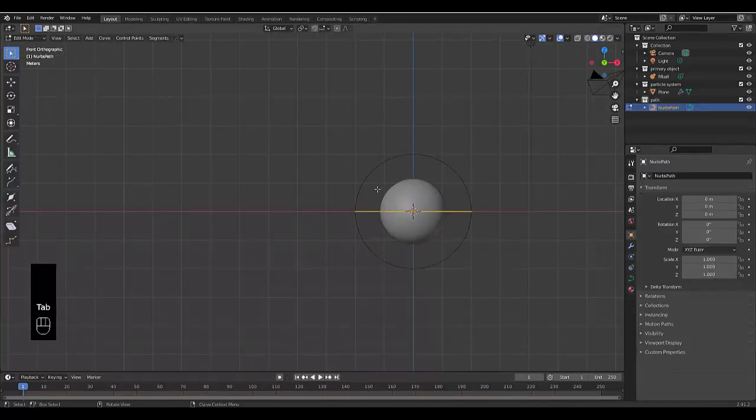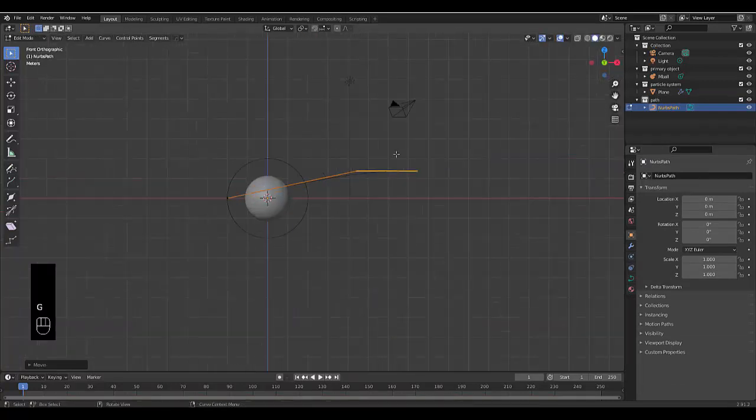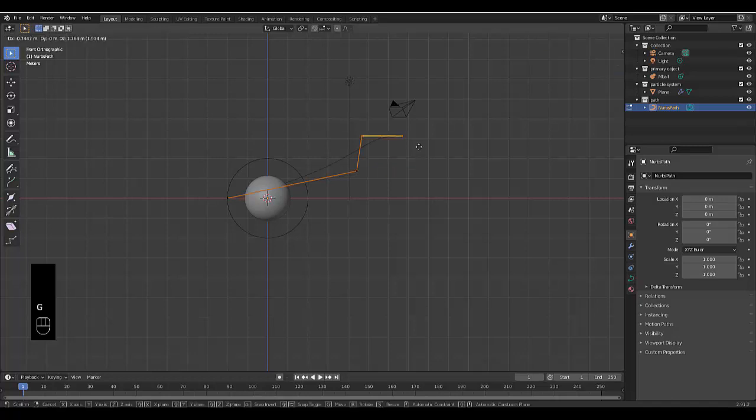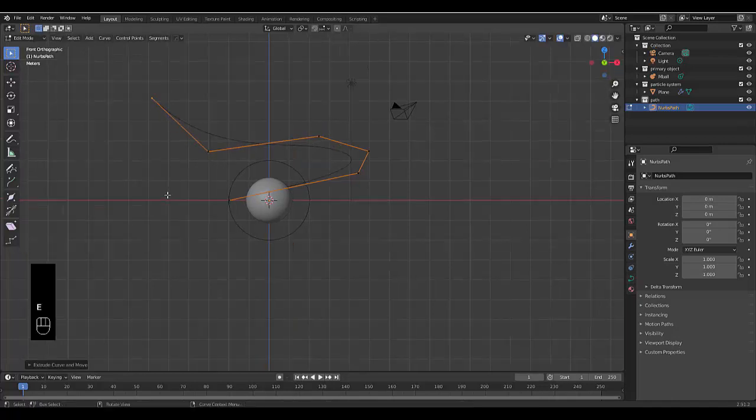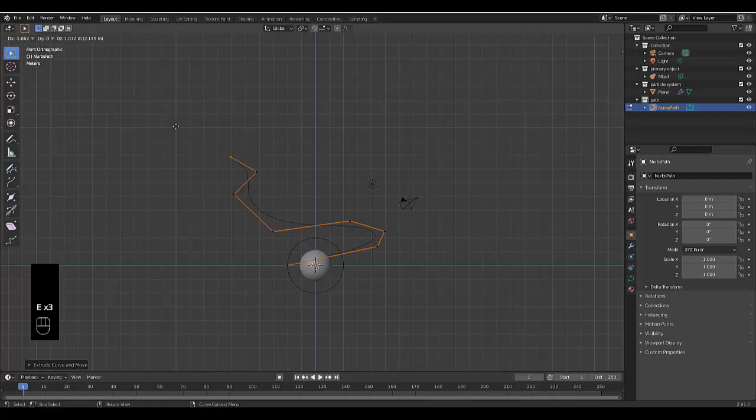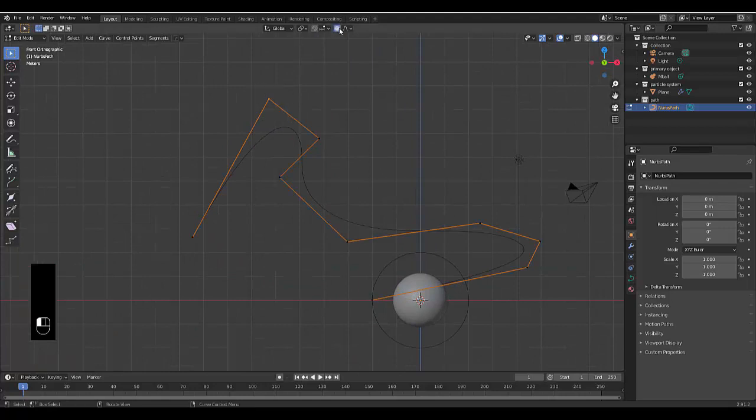Tab to go into edit mode. Select these elements here. And you can just kind of shape your own path that you think will look cool. Have fun with this. There's no real rush. Get a shape that you find interesting. There we go. And also don't forget to use proportional editing.